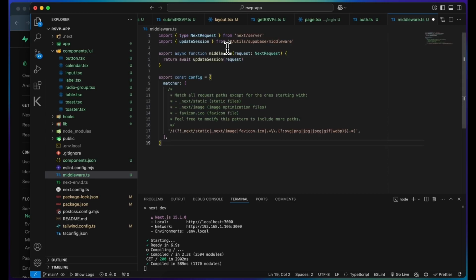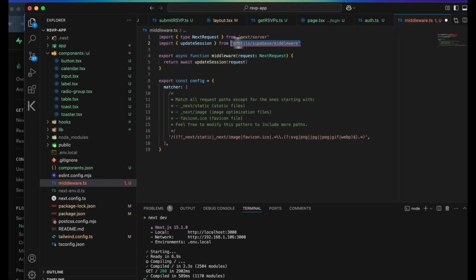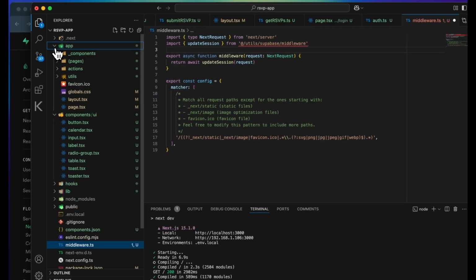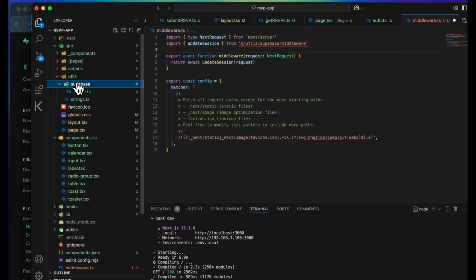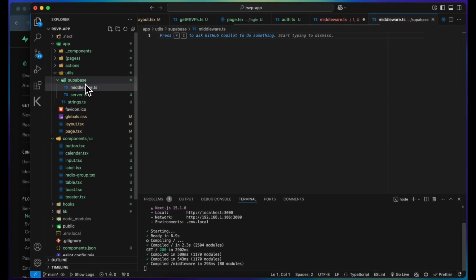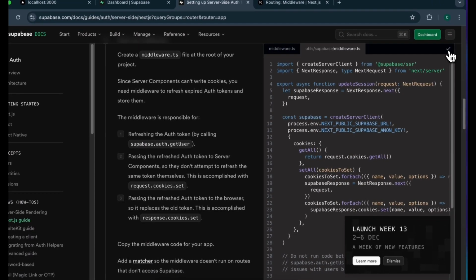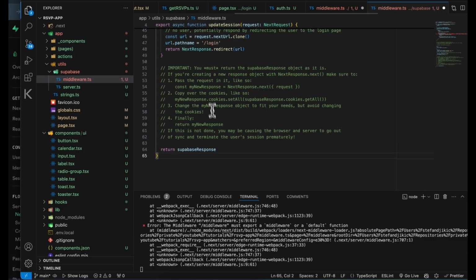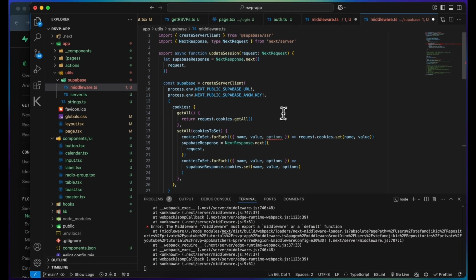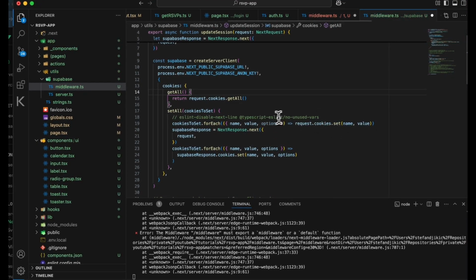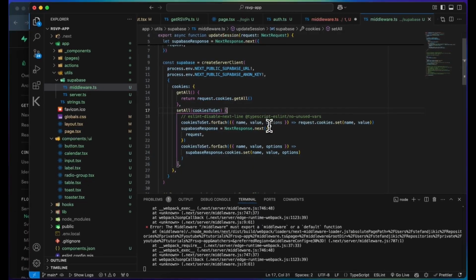And of course, let's paste this line of code. But as you can see, we don't have this yet, so let's create it. So in app, utils, Supabase, let's create a new file called middleware also. All right, now let's go here and copy this line of code. All right, I will just disable TypeScript for this because we are not using it.